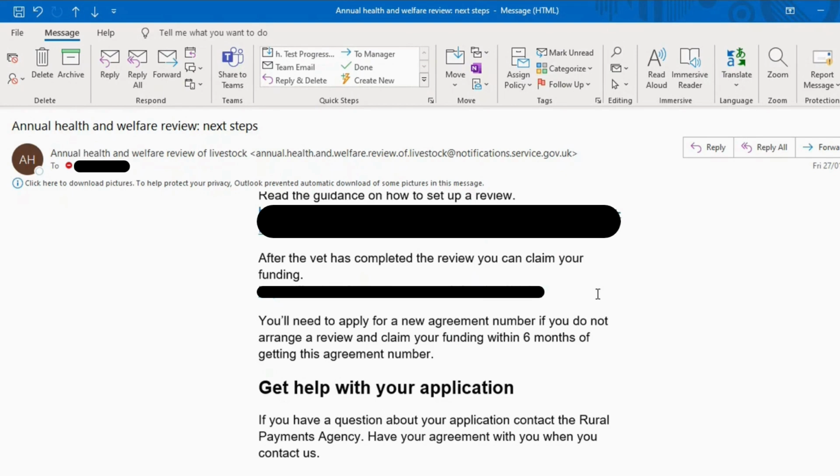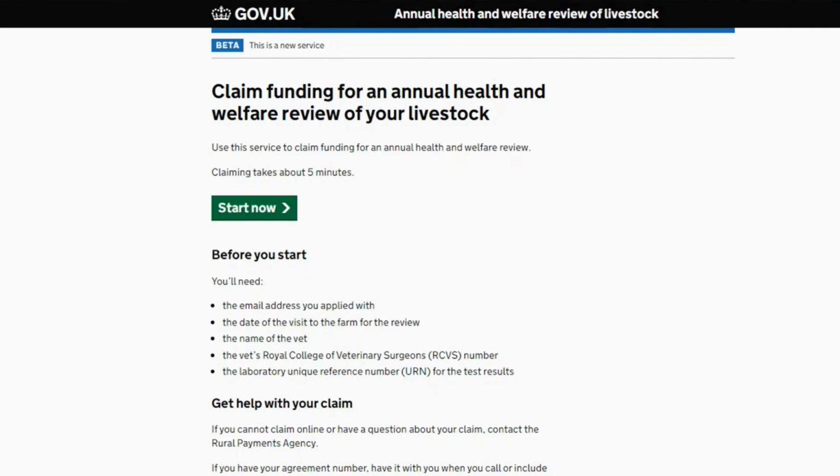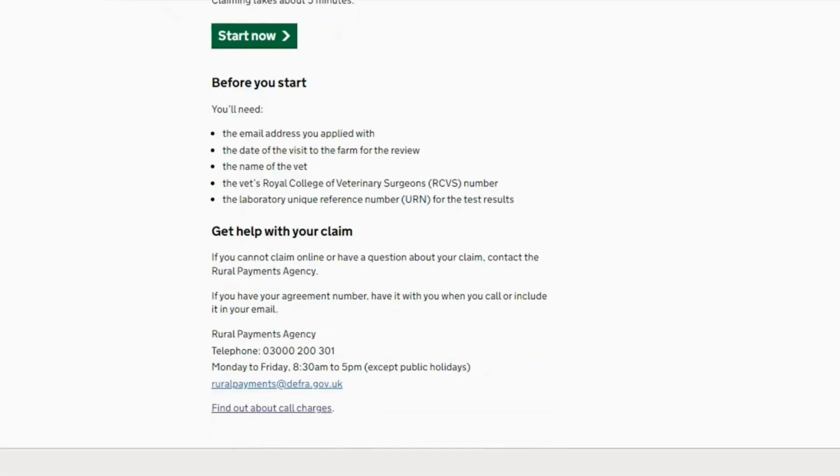The link for the claim can be found in an email that was sent to you at the agreement stage. If you click on this link, you will land on the start page of the claim process. You're now ready to start your claim funding. This normally takes around 5 minutes. Before you start, you'll need the email address you applied with, the date of the visit, the name of the vet who did the visit, the vet's Royal College of Veterinary Surgeons number or RCVS number, and the laboratory unique reference number or URN for the test results. When you have these, you can click the Start Now button.